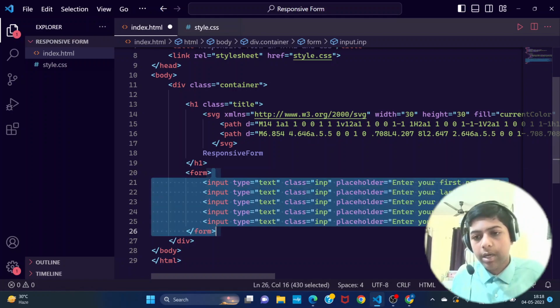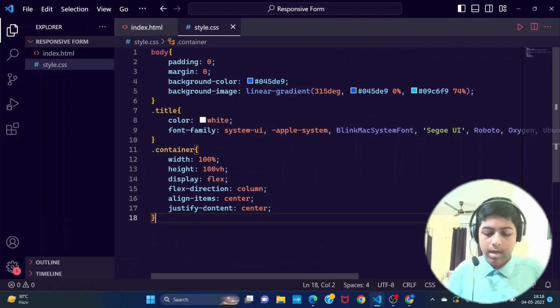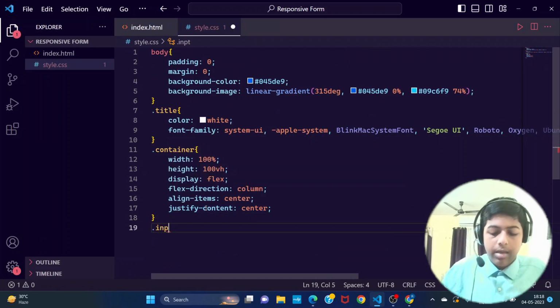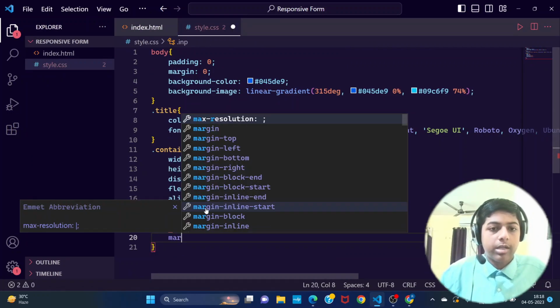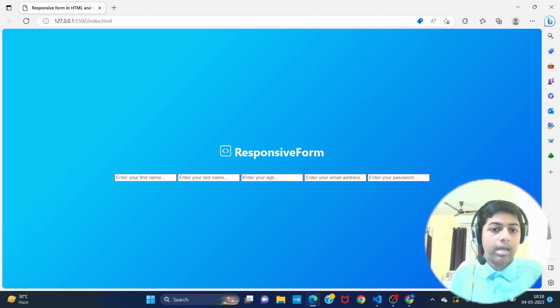After that, what we are going to do, we are going to go here and select dot inp. We are going to say margin top. First of all, the margin top we are going to give 20 pixels. Okay, let's save this, and now let's go back. So you can see something like this is there.